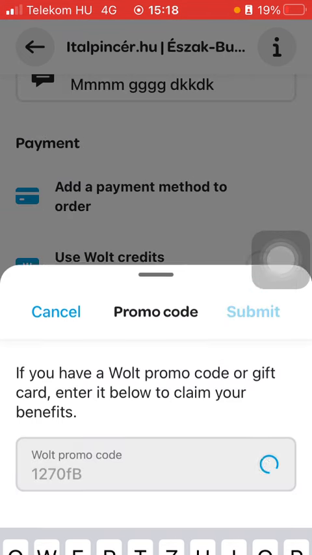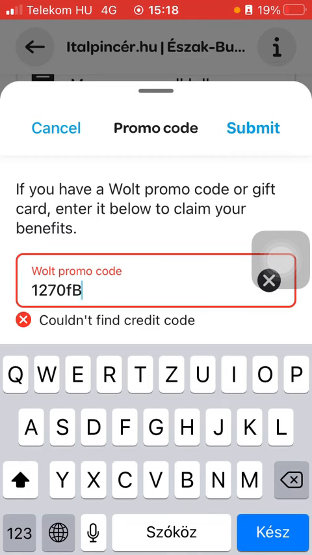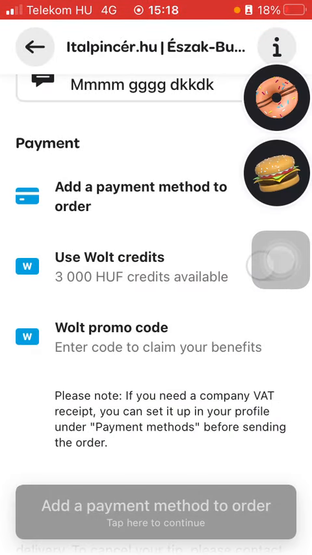And then click on the Done button, tap on Submit at the top, and if it is a valid code, then it will be applied. So basically that's it for this video, guys.